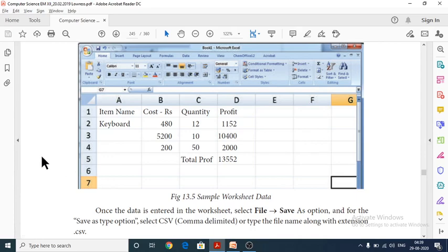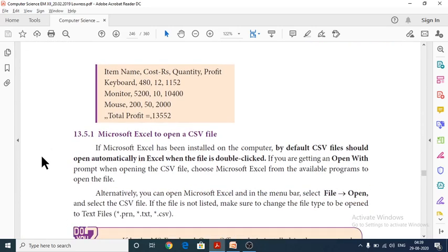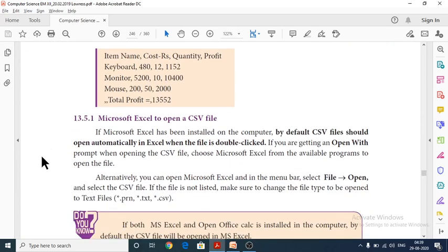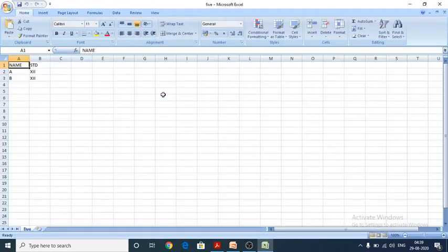Next one, we are going to see Microsoft Excel to open a CSV file. Already I have explained to you, whenever you're going to open a CSV file, that should be opened in an Excel file only by default. If you are getting an open with prompt when you are going to open a CSV file, you are able to open it. See here, this is the default format. When you double click on that CSV file, it will open.